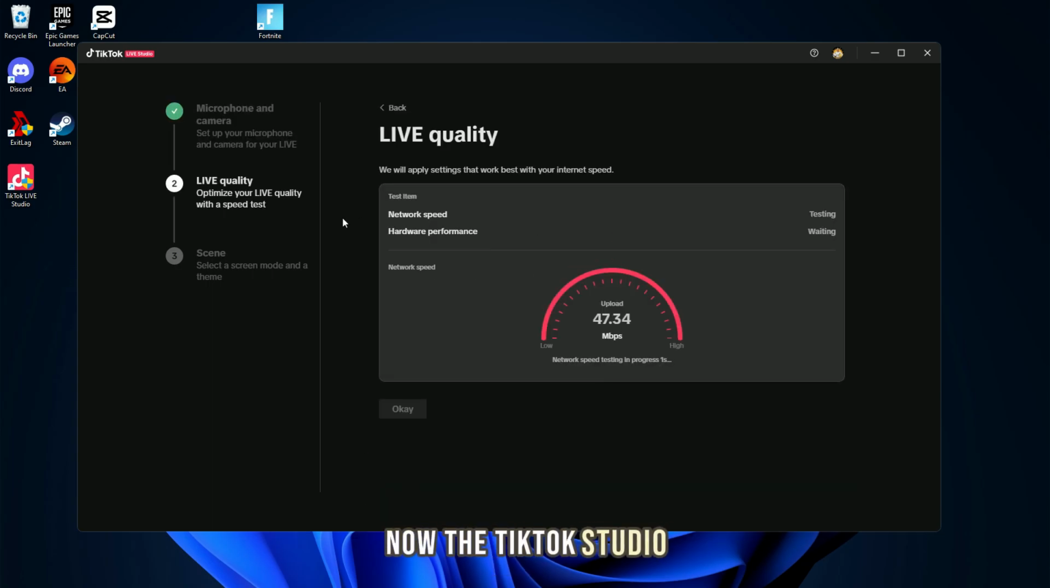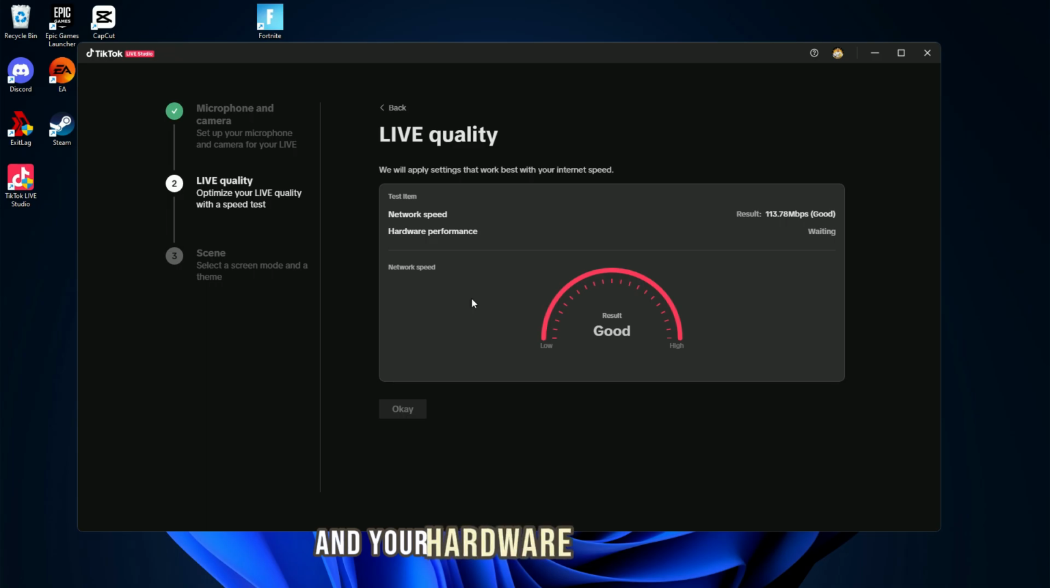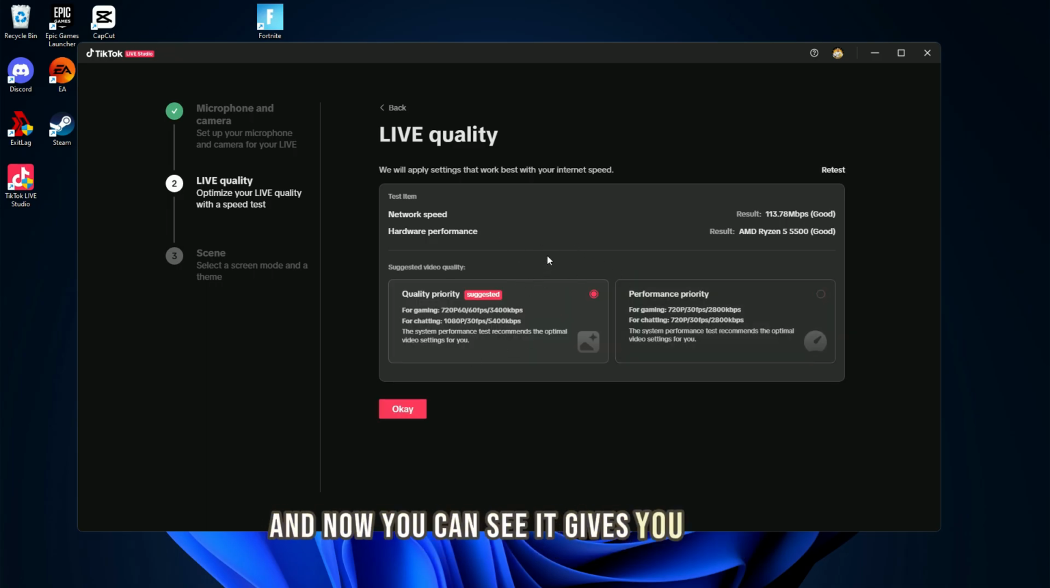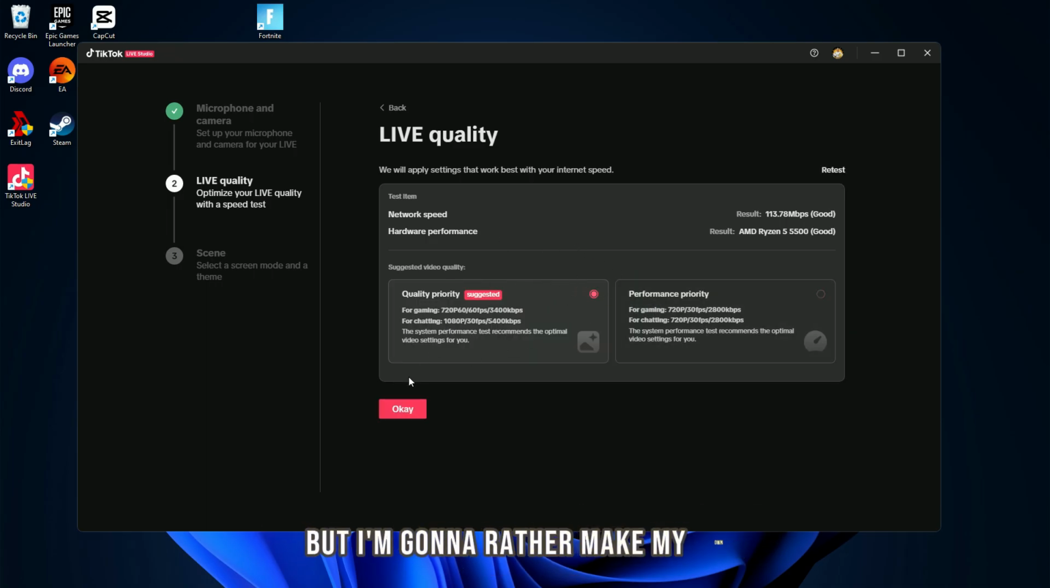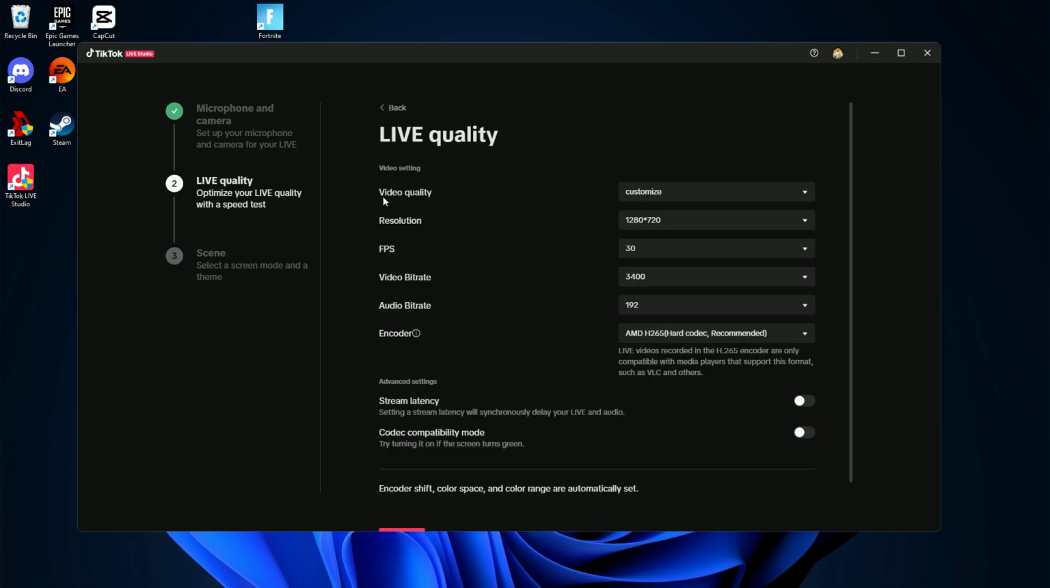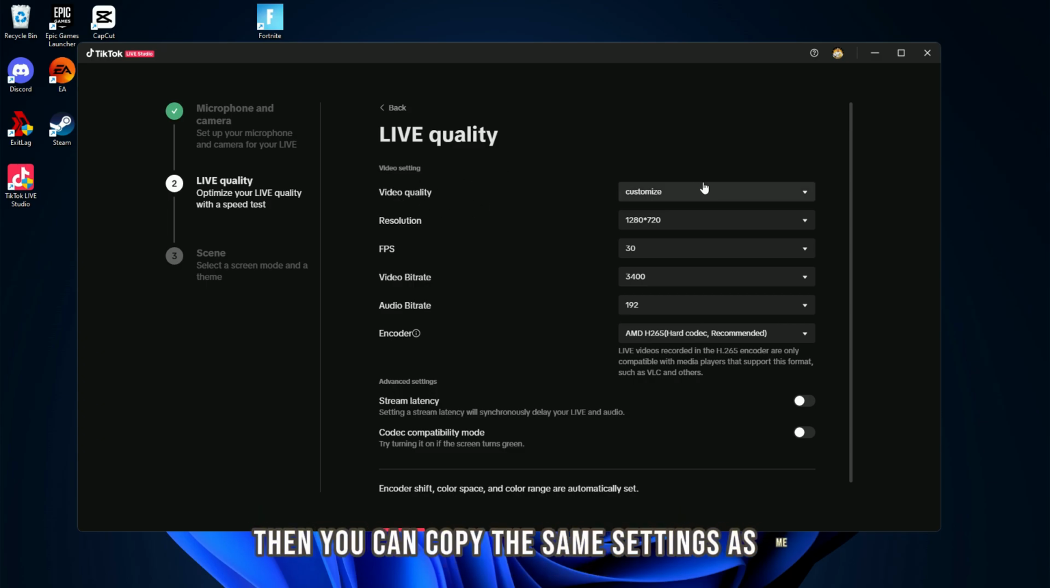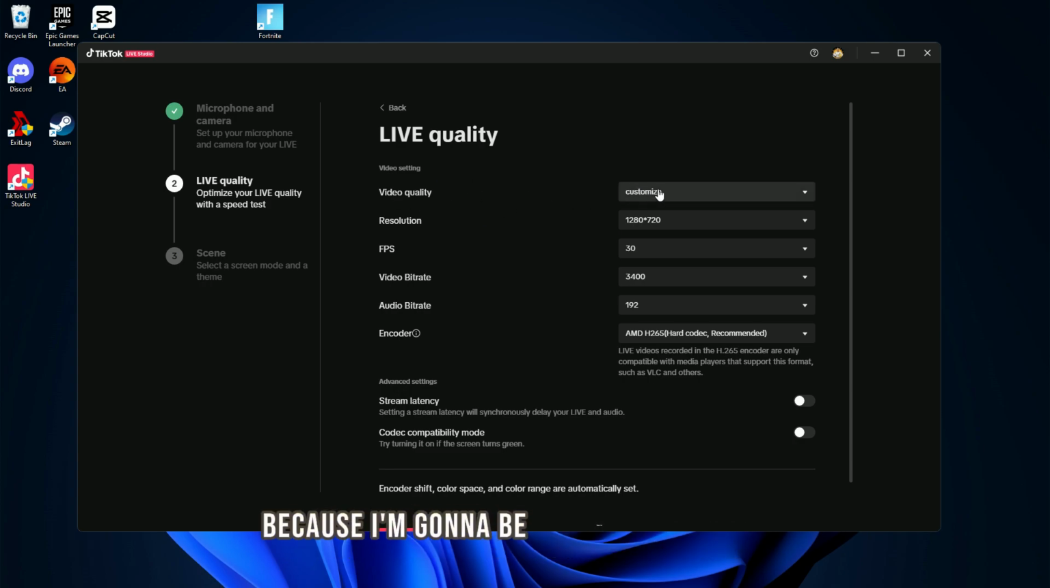Now the TikTok Studio will calculate your network performance and your hardware performance. And now you can see it gives you preset settings, but I'm going to rather make my own. So you're going to click on yeah, okay. Okay, so the settings I'm going to go with, this all depends on how good your hardware is. But if you have anything from a medium to a high range PC, then you can copy the same settings as me. So I'm going to go for video quality because I'm going to be streaming Fortnite on TikTok.